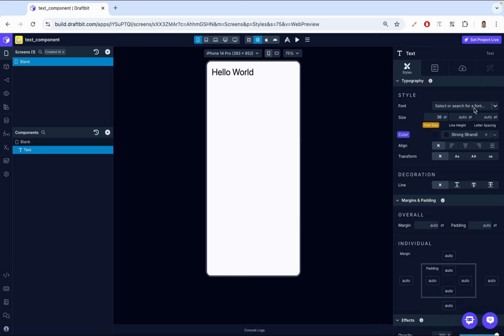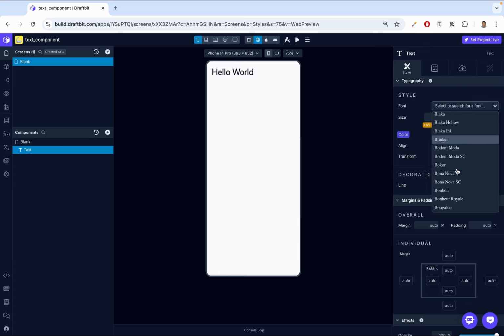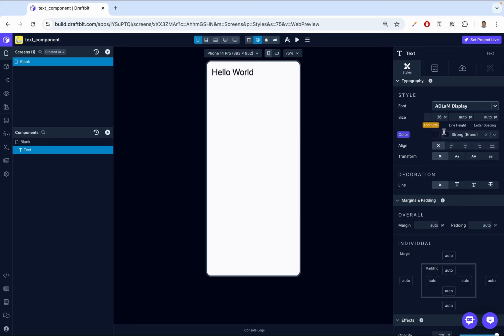Let's head back to font. This property allows you to choose the font used for the text. You can select from a wide range of fonts available in Draftbit. So let's click, and then these are all the fonts that are available inside Draftbit. As you can see, you have a lot of fonts to choose from. And for me, I'm just going to choose this one. And as you can see, the font changes. It's that simple. Then up next, we have size. So the size property determines the size of the text. You can set it to specific values like what we did.